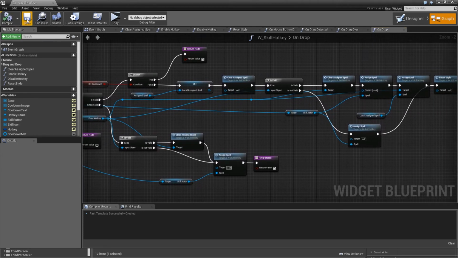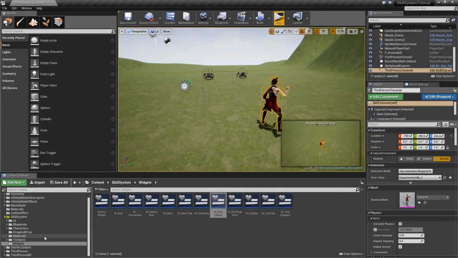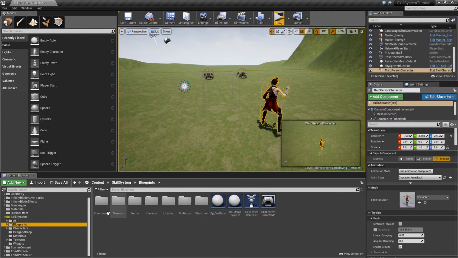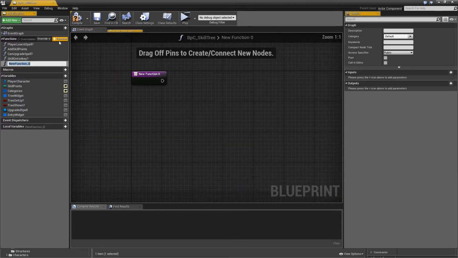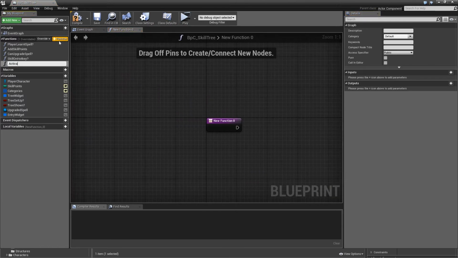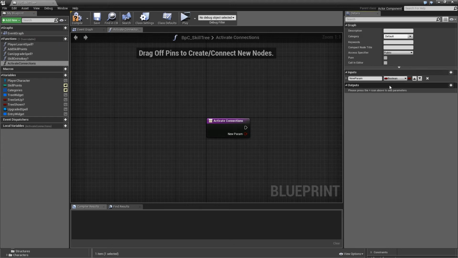Okay, compile and save. Now we can come back to our skill tree component, blueprints, components, BPC skill tree, and add all of the missing functionality here. So first off, let's create a function here called activate connections. This will have one input and it will be asking for the spell that it is looking for, spell.